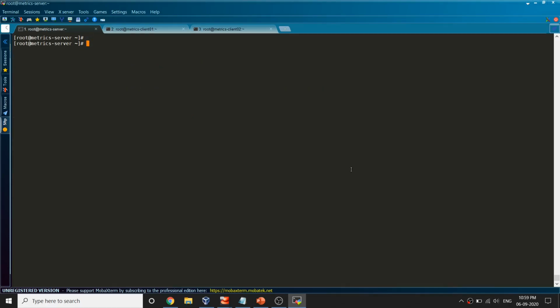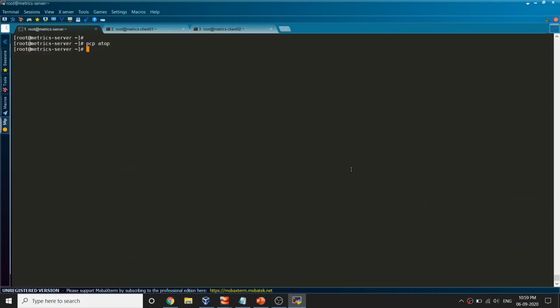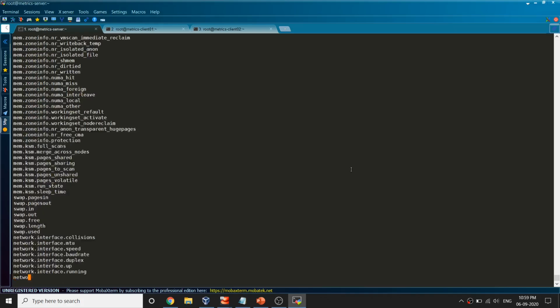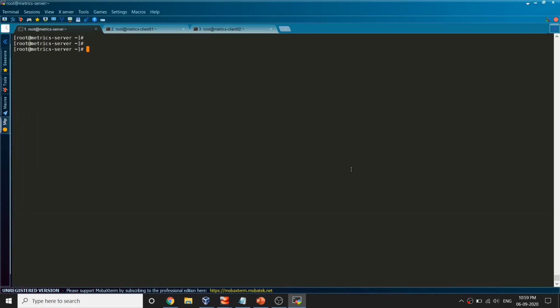Excellent. So the next thing I'm going to try is pcp atop, which is very much similar to the top command, right? You can also use this command. And the other one is pminfo, right? With this you can see the information, and there are so many of them. If I do wc -l, you can see it is around 3000 of them. And I have also given one example in the slide.